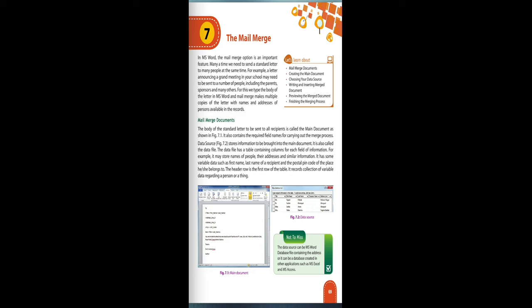With the help of MS Word, you can format your letter with different formatting options like bold, italic, underline, and many different font color options, and then you can send that customized mail to different people in their groups. So first, the mail merge document.